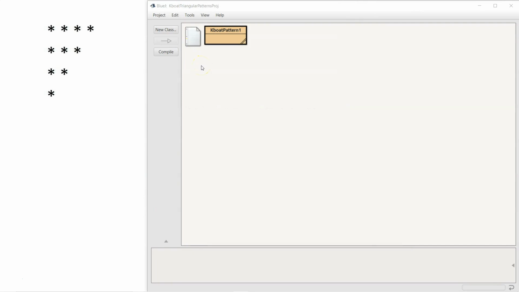This is our next pattern. It is just an inverted version of the previous pattern. Let's quickly analyze this pattern. It has 4 rows like before, but this time the number of stars in each row starts from 4 and decreases with each row so that the last row has just 1 star. This tells us that outer loop should still run for 4 iterations, but it should go in the reverse direction.